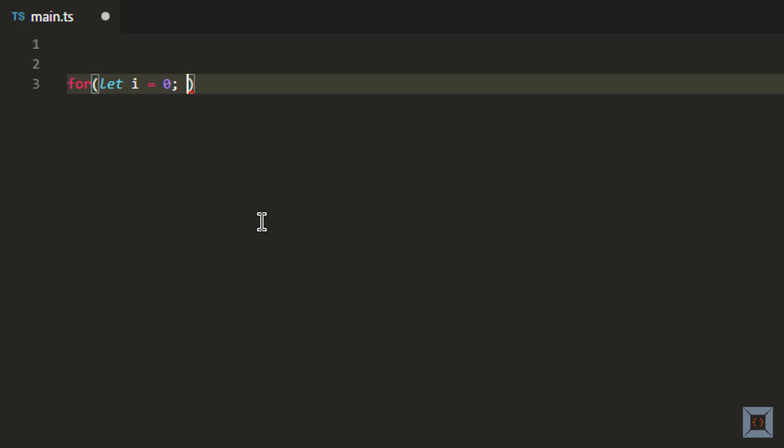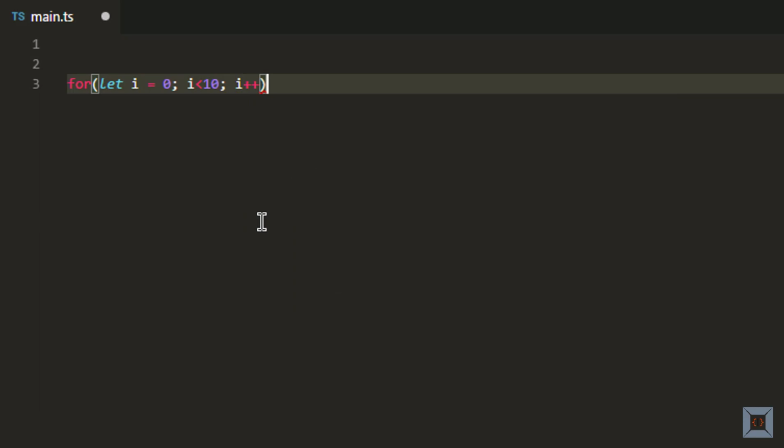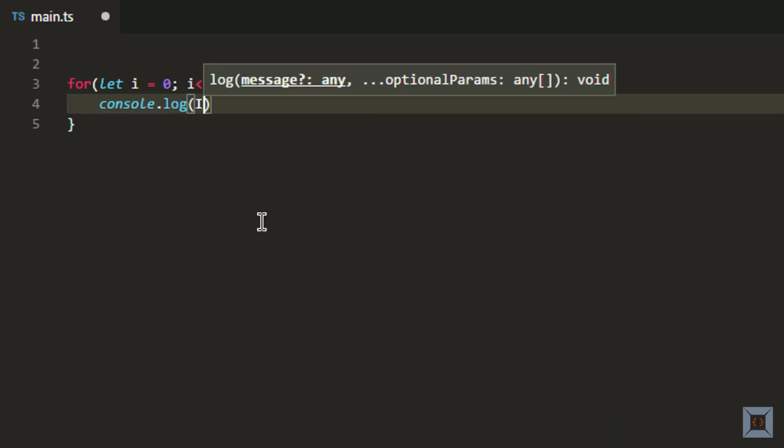And then I'm going to specify a condition. My condition is I want to run this loop as long as the value of i is less than 10. And then I'm going to specify the third part where I'm going to say I want to increment the value of i for every iteration. So this is my loop, and I'm going to specify the body of the loop. Within this, all I'm going to say is console.log(i).